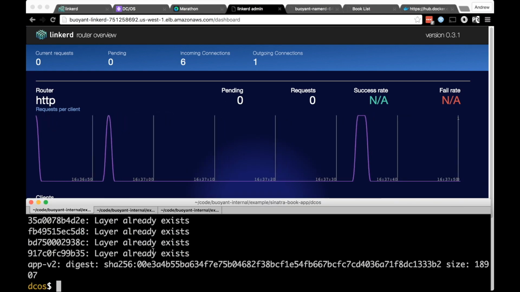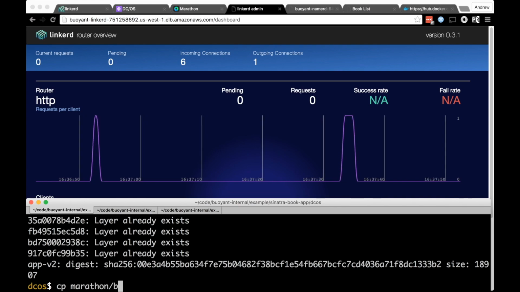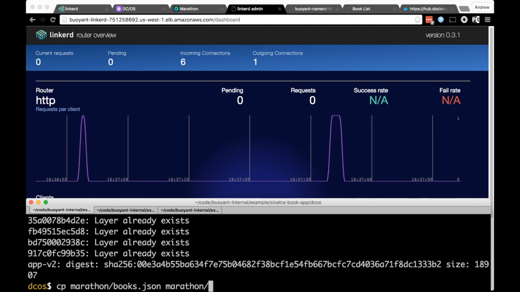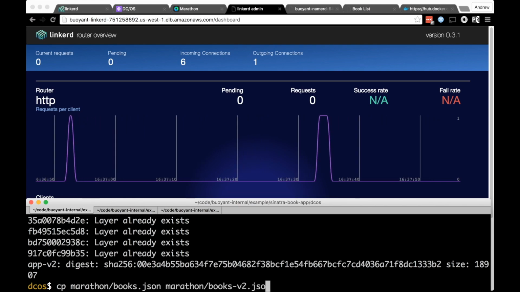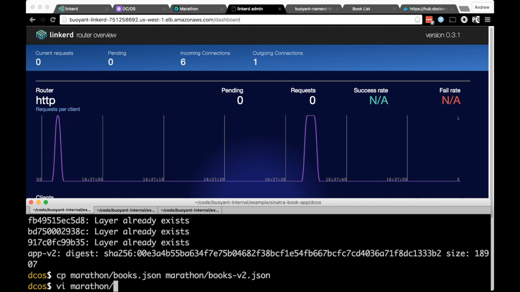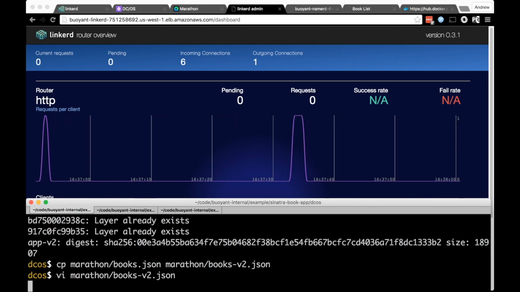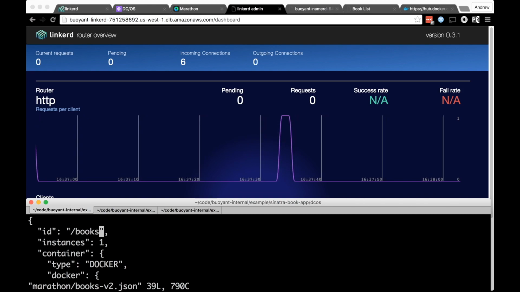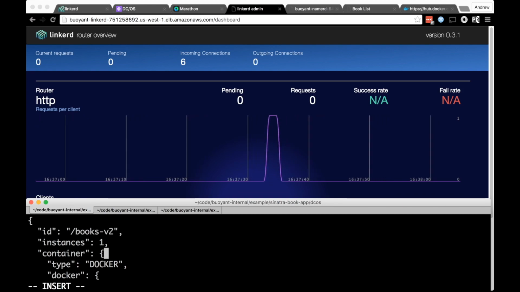So the image has been successfully pushed, and we'll make a quick Marathon configuration for the new version of our service. In this case, we'll start with the existing version, and we'll just add a tag, -v2, and we'll point it to the corresponding Docker image.